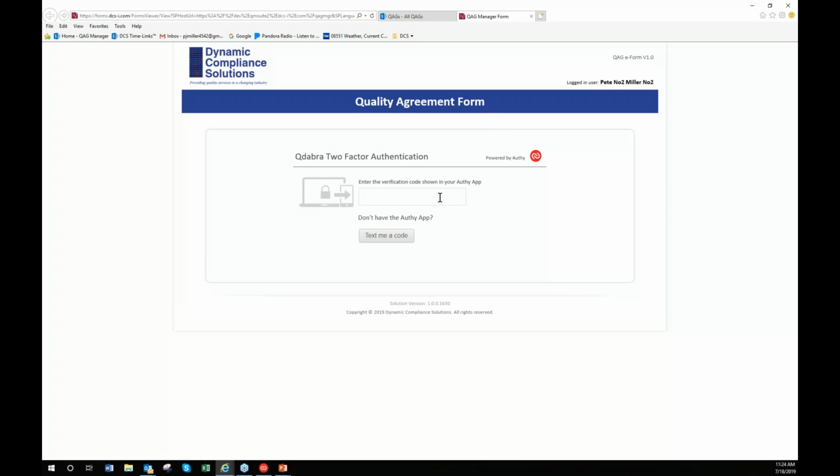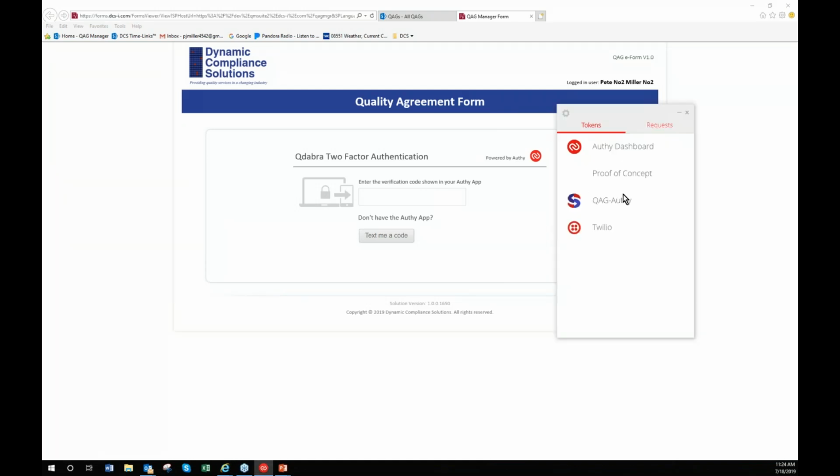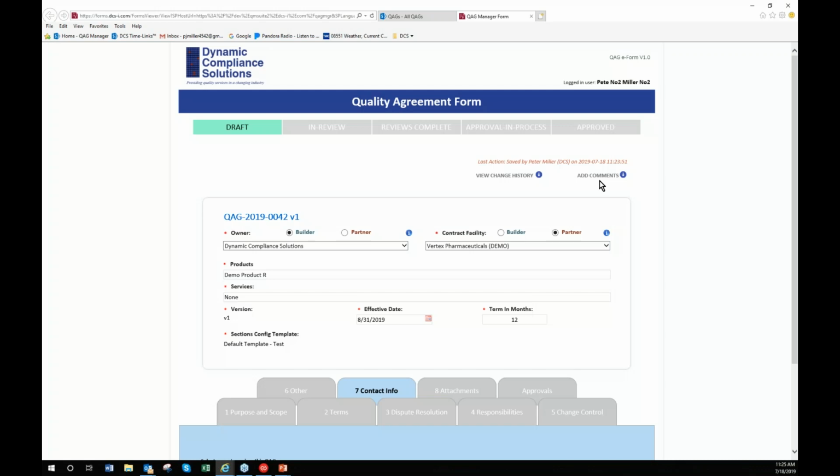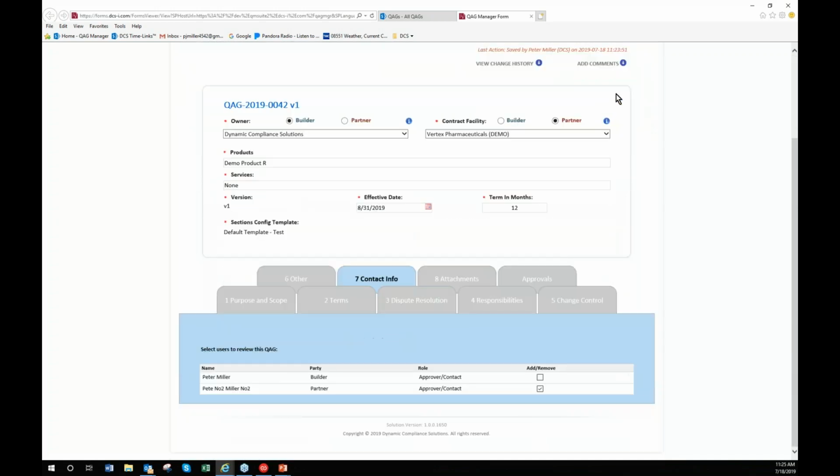If you heard that, that was my actual phone going off. Now I'm going to go into our Authy tool. I'm going to take this code, which has been pushed to me, put that in here, and then verify. Pete number 2, Miller number 2, which is my alter ego for this.